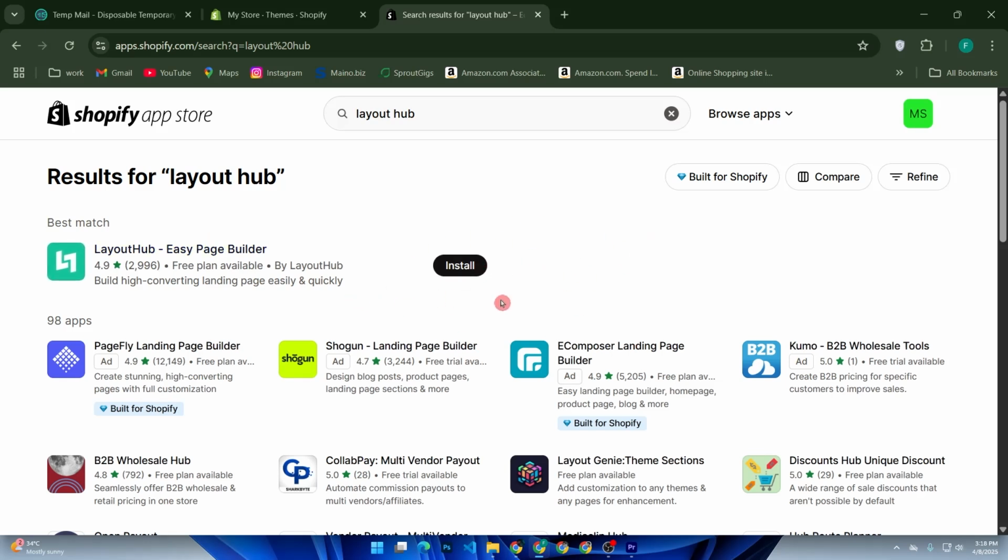Or if you are comfortable with the code, you can create custom sections using Liquid, but that's a topic for another video. And that's how you add new sections to your Shopify theme.